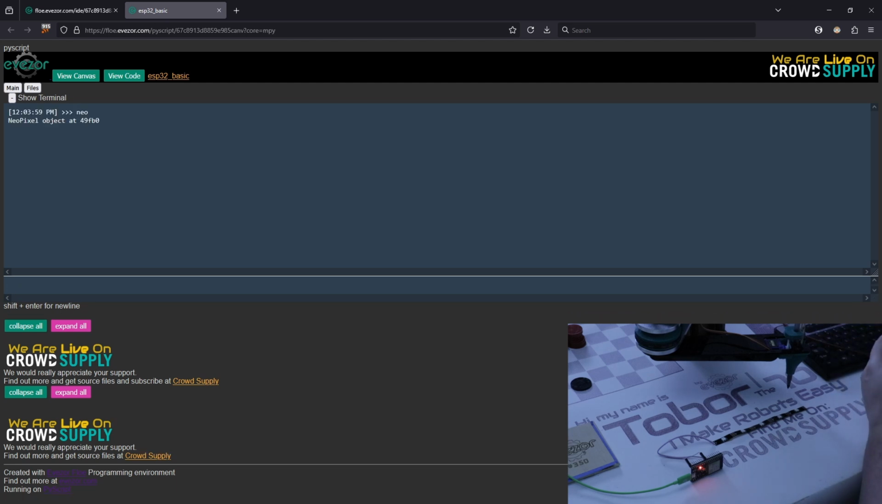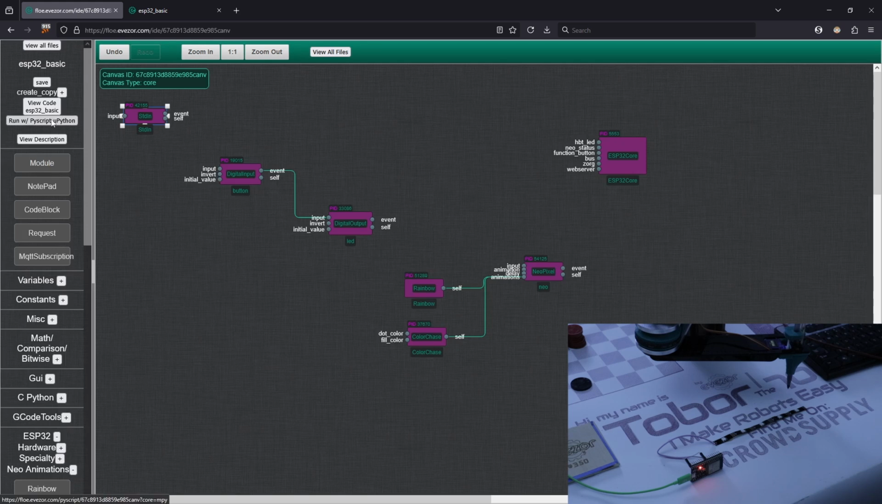You can see, Neo, we have our NeoPixel object. We have our button and everything else. So everyone is here. Everything looks like it's doing good. So our program looks like it is going to run okay.